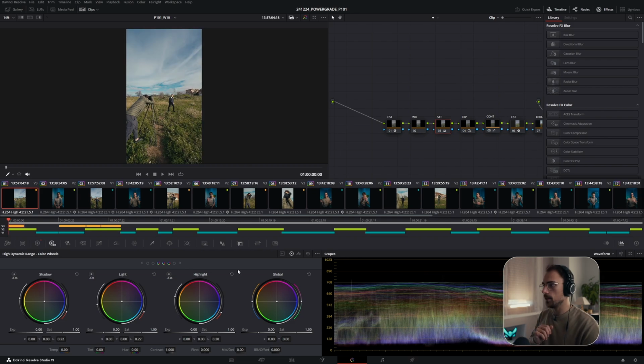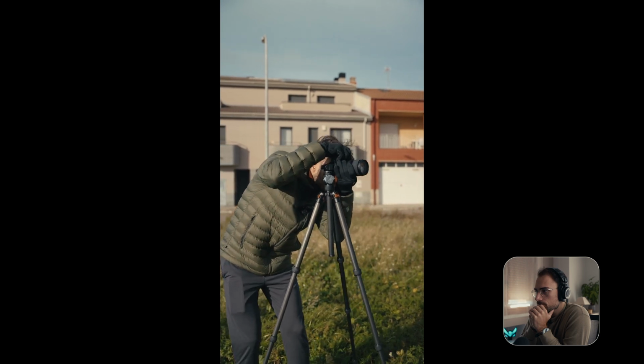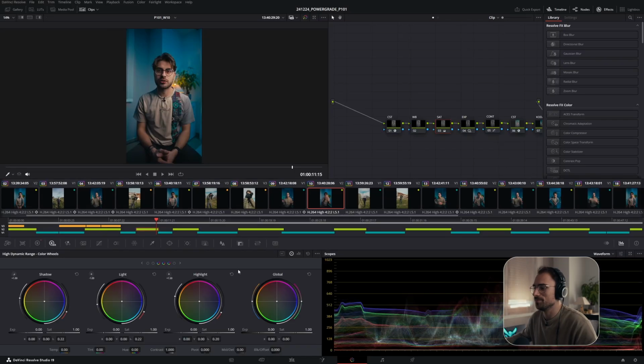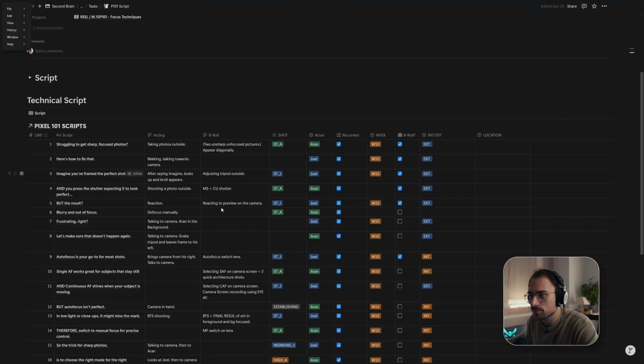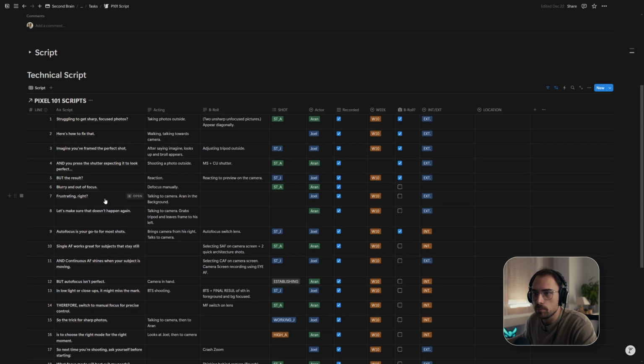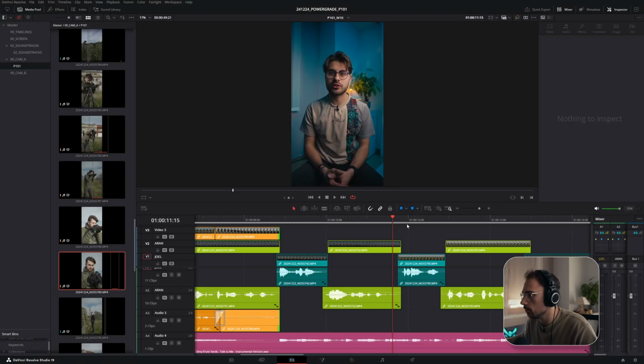Okay. And let's see. Struggling to get sharp focus photos? Well, here's how to fix it. Imagine you framed the perfect shot, and you press the shutter, expecting it to look perfect, but the result? Blurry and out of focus. Okay, so we have this. Now, reacting to preview.